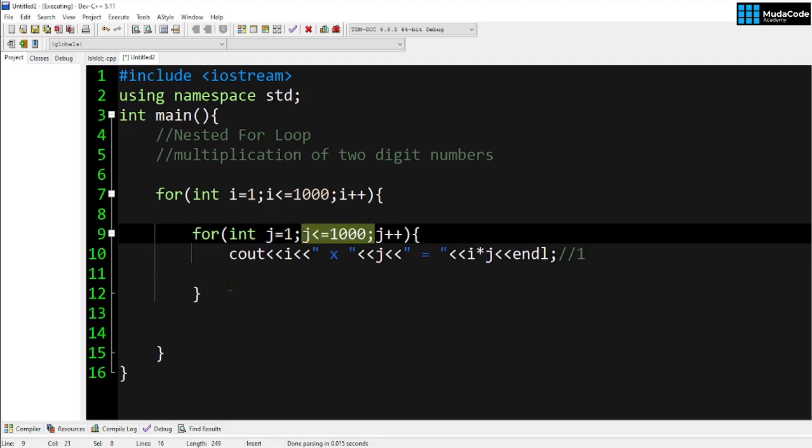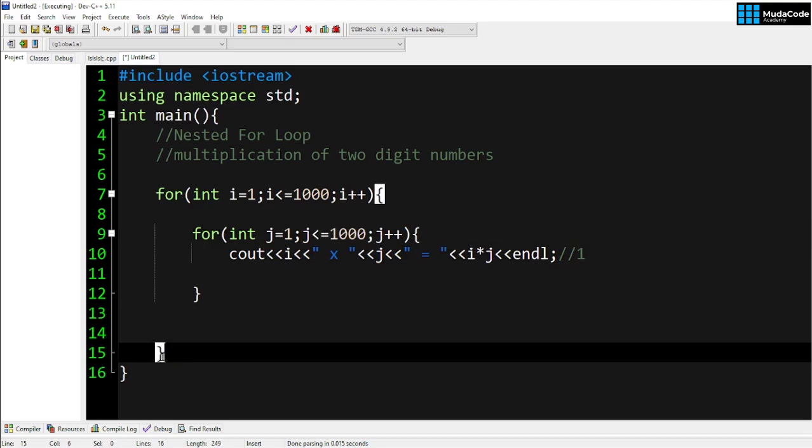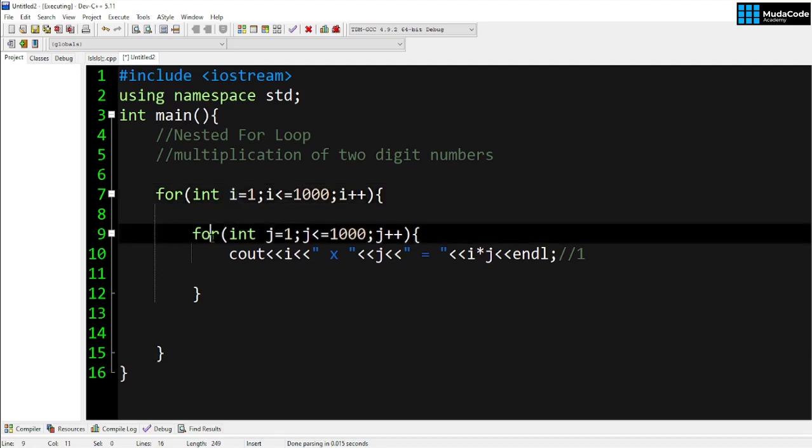The computer will now go out of the inner for loop and come and touch the wall of the outer for loop. It will now do i plus plus, incrementing i by 1. So i is now 2. Is 2 less than or equal to 1000? Yes, 2 is less than or equal to 1000. So it will enter the loop for int j and start the same process again.